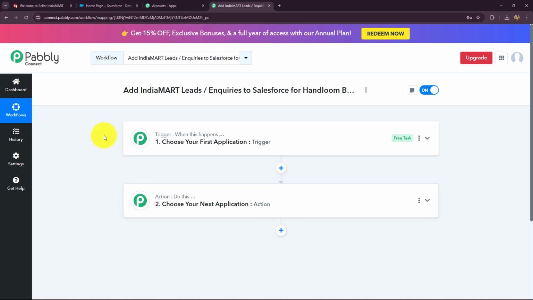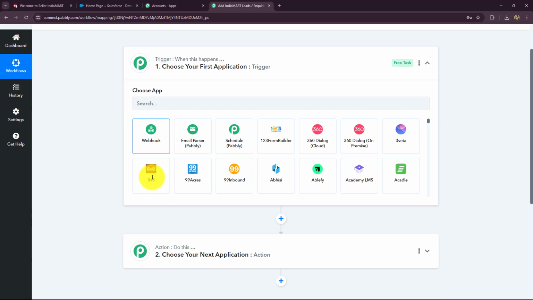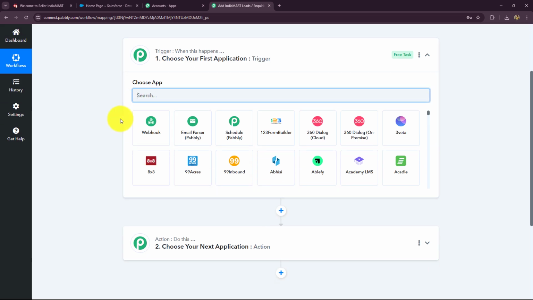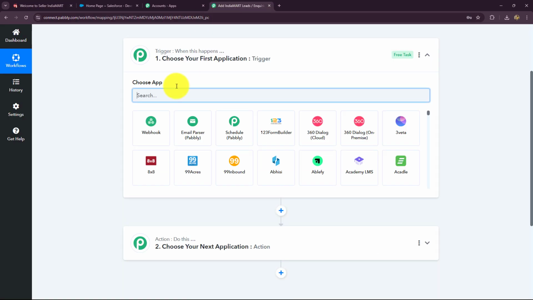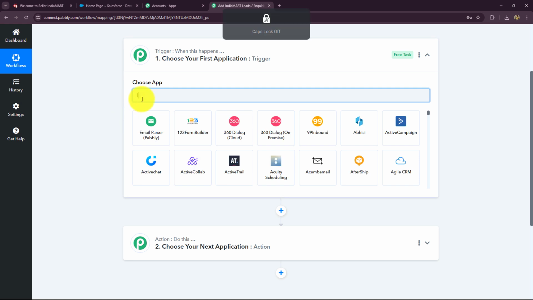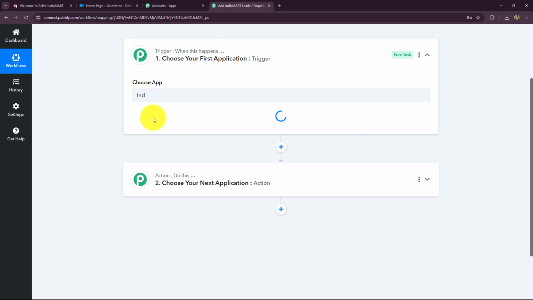So after understanding the whole concept of trigger and action, let us start creating our automation step by step. To start with the process, first of all, we have to go towards our trigger step, and then we have to select our trigger application, by using which application you want to start your workflow. So I want that when I receive a new lead in IndiaMART, then my workflow should start. So IndiaMART will be my trigger application, which is going to start my workflow every time.